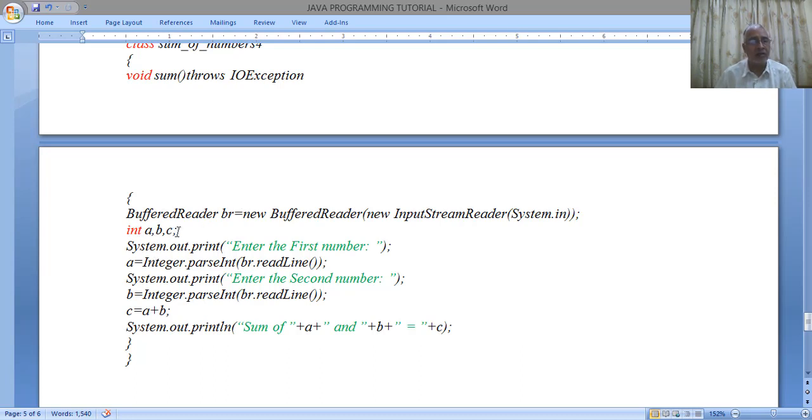int a, b, c, three variables are being used. Enter the first number. So again the same method of inputting the numbers. Now here this is a method, the readLine method. br.readLine is a method. What does readLine do? ReadLine is to read the line of numbers or strings, whatever, in the form of a string. And br is the object of the BufferedReader.